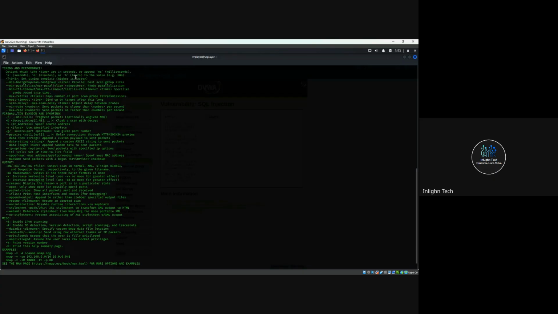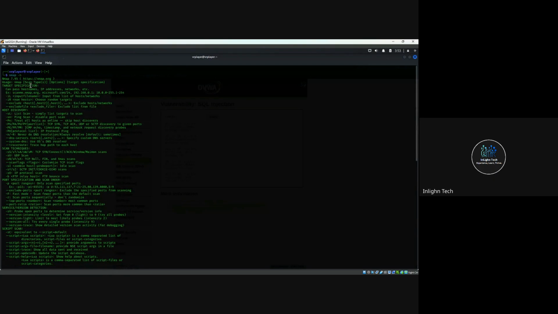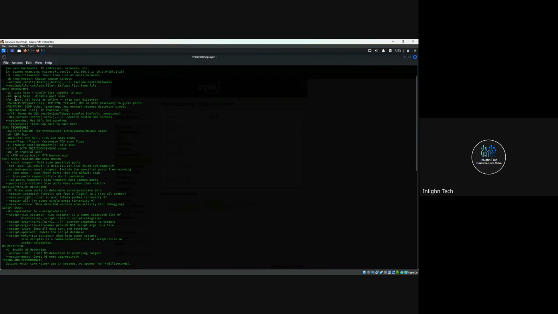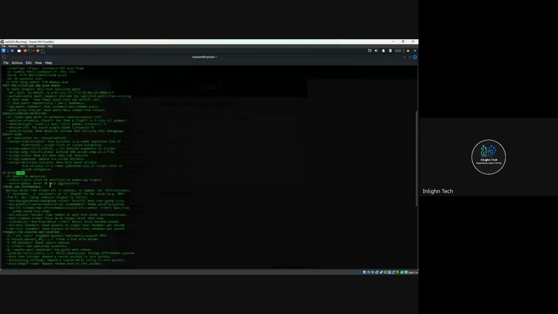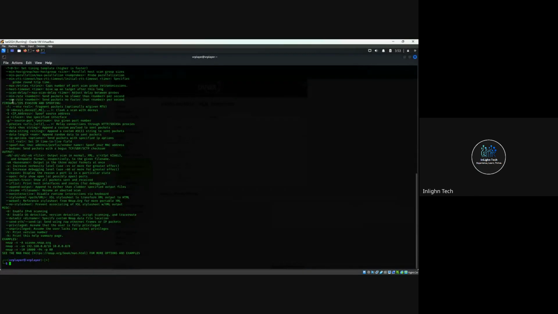Now we can see the help page for Nmap. Here are some commands for host discovery, scanning techniques, port specification and scan order, service version detection, script scan, OS detection, firewall and IDS evasion and spoofing, output, miscellaneous, and examples. So we can try our example in this form.